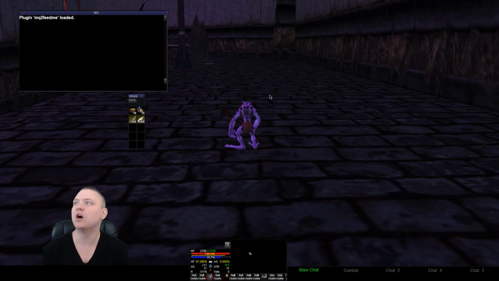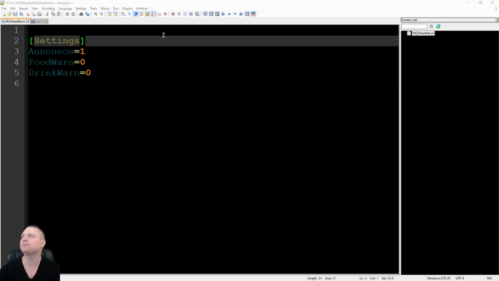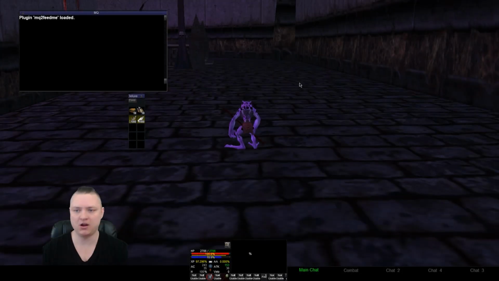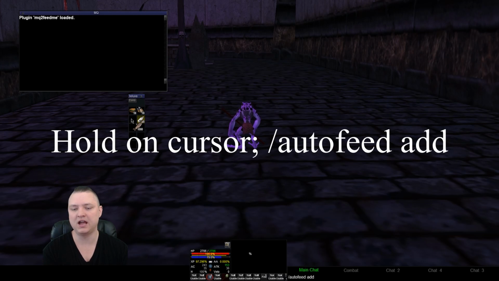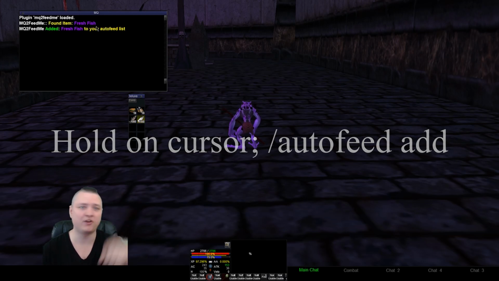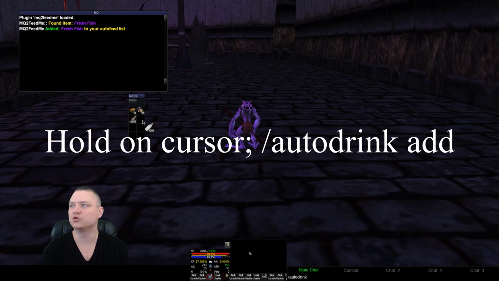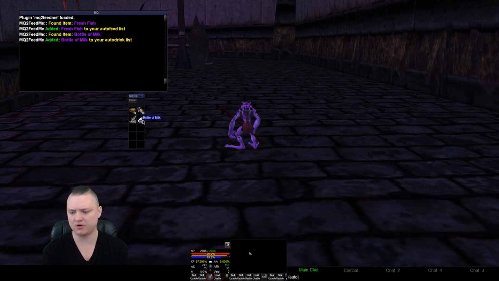Okay? So we're going to go back to the browser here, and if you see here, the command. We have autodrink add and autofeed add. I bought some fresh fish, so let's try this out. Autofeed add. It said found item fresh fish, MQ2 FeedMe added fresh fish to your autofeed list, and we're going to do autodrink add. Okay, and then autofeed reload.